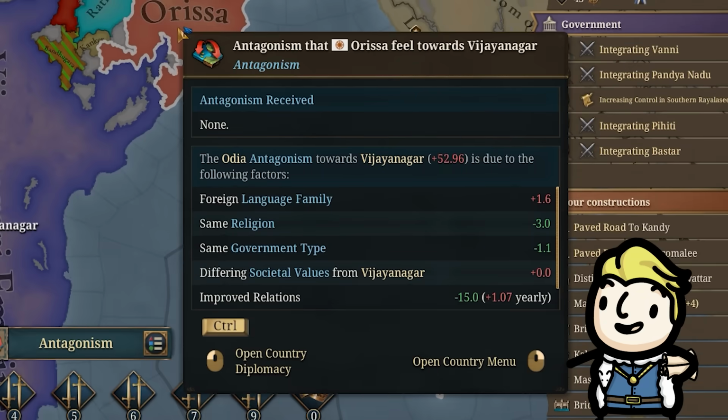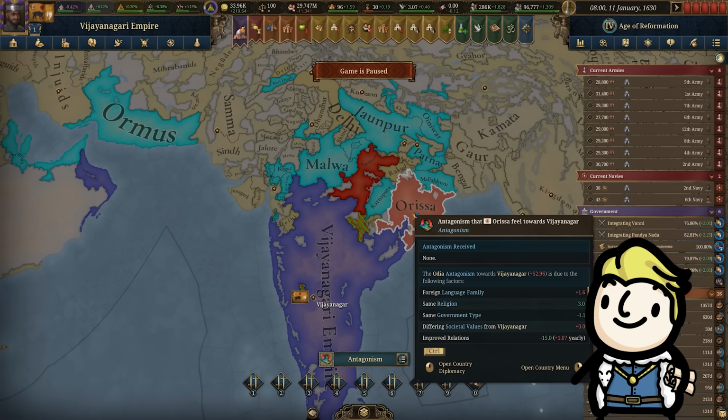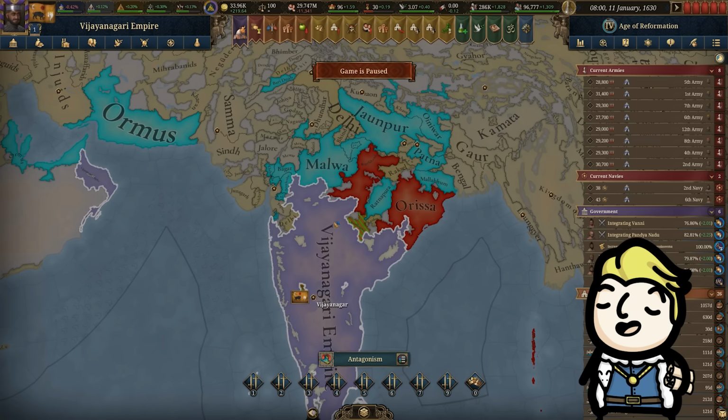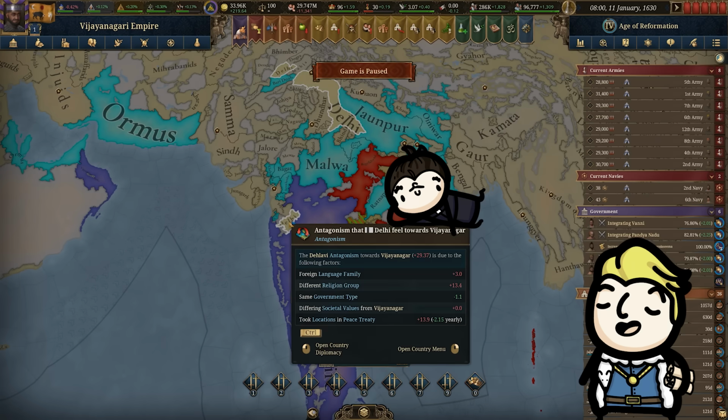Another thing you might notice on here is we have a positive modifier for improved relations. High relations will help offset antagonism. Now, the positive modifiers for improved relations and the negative modifiers for taking territory both have a tendency to decay over time and balance out to zero. So if you are trying to keep a highly antagonized country at bay, you might need to keep improving relations for a long period of time.